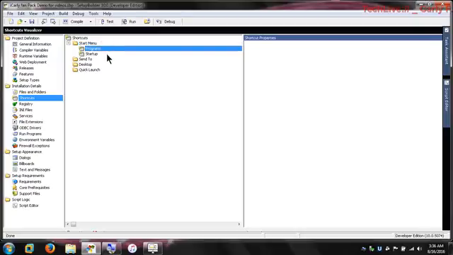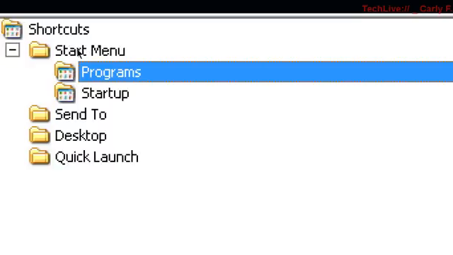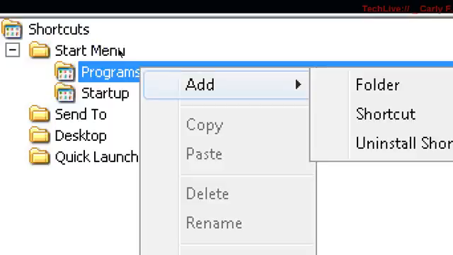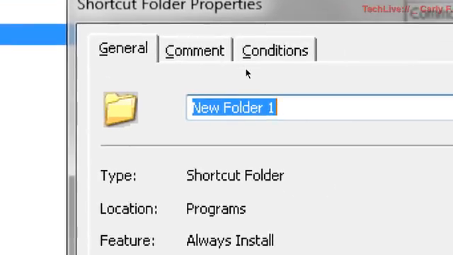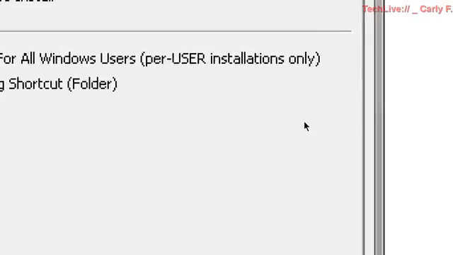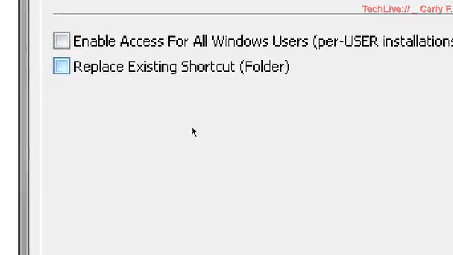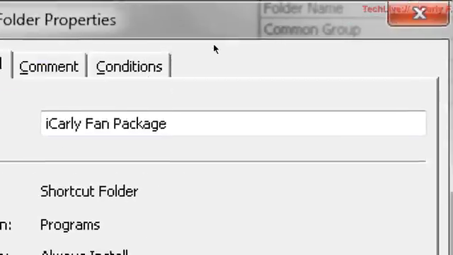You can see that by default they give us some predefined shortcut locations in the Start Menu: Programs, Startup, Send to, Desktop, and Quick Launch. We're going to put our stuff in the Programs folder, so I'm going to right click on it, go Add Folder in this case, and we're going to call this iCarly Fan Package, and we are going to replace existing shortcut or folder if we need to, if it's already there.